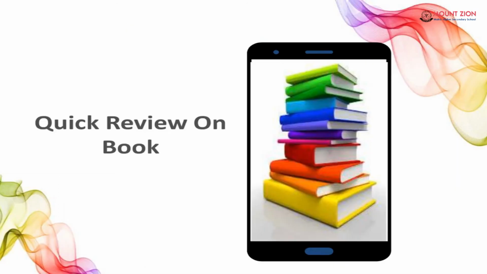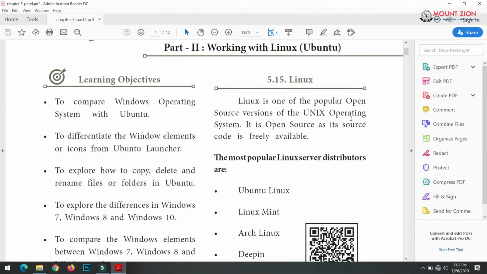Let's have a quick review of your material. So let me explain it to you in Tamil.